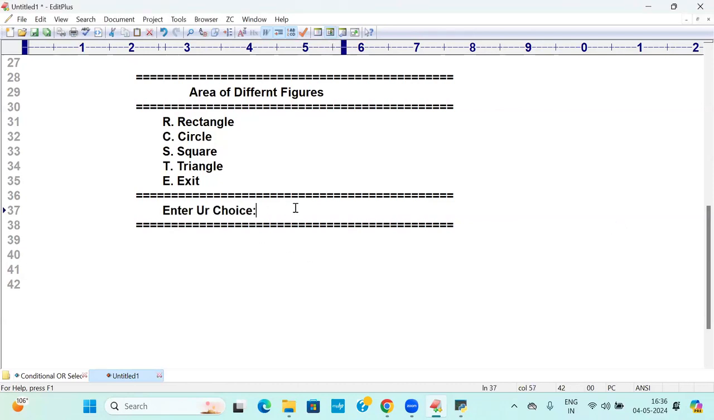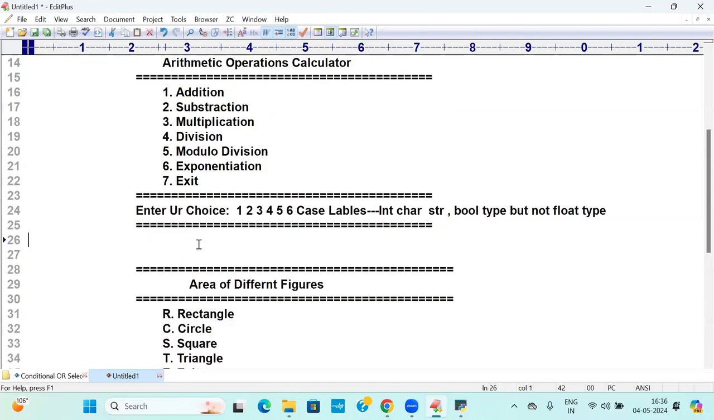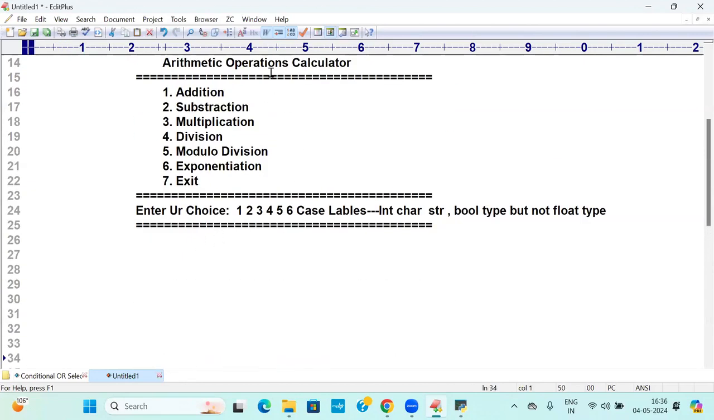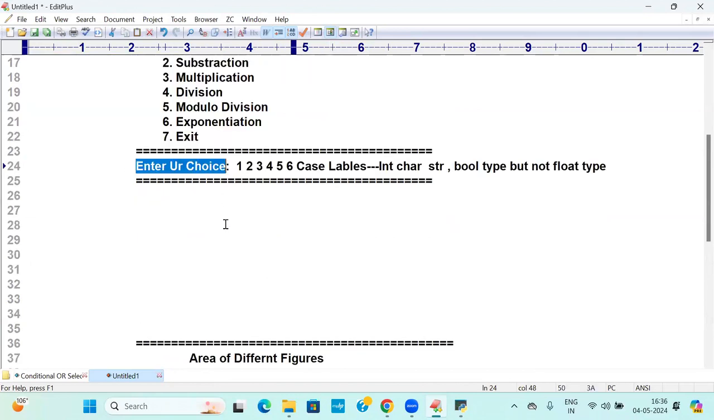Now I'm going to say enter your choice, capital R and small r. How can you connect both of them by using the bitwise OR operator? Important. Okay. Now I'm going to write the syntax. How can I write the code here? Skeleton code I am writing.